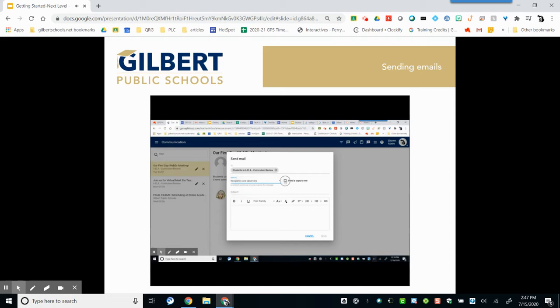I always choose "Send a copy to me" because these emails are not saved in Buzz. This will send a copy directly to your email. Then author your email like you would in any other email program and click Send.